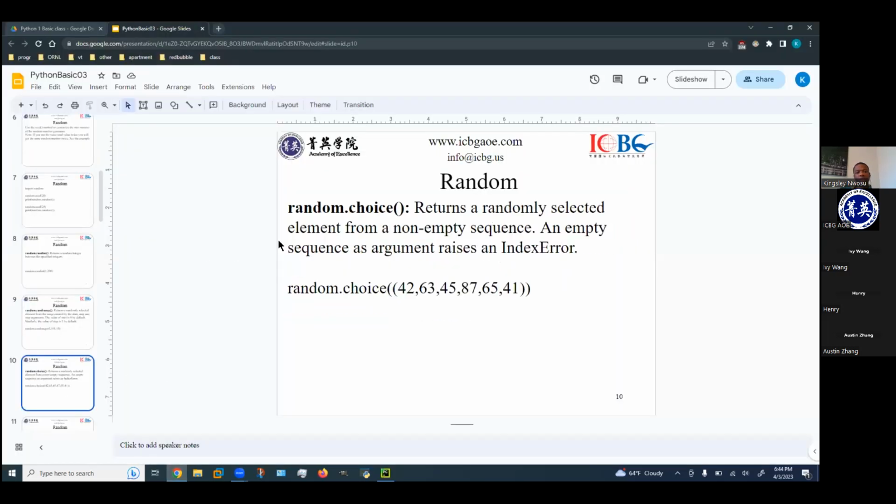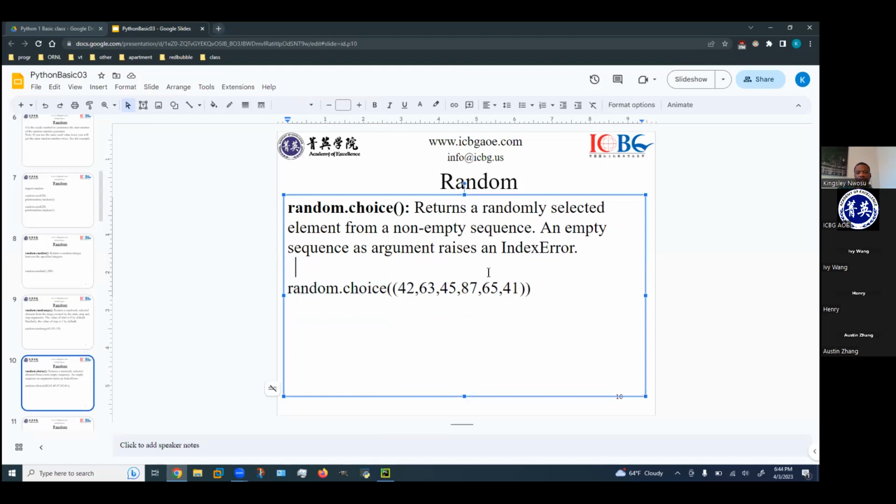All right. We have another function, random.choice. Random.choice returns a randomly selected element from a non-empty sequence. An empty sequence as an argument raises an IndexError, which pretty much means that you can't pass an empty sequence to random.choice. To reiterate, random.choice just returns a randomly selected element from the sequence that you give it.